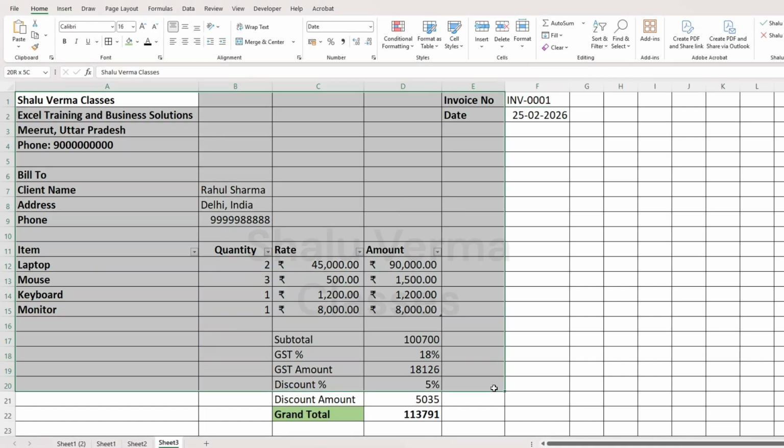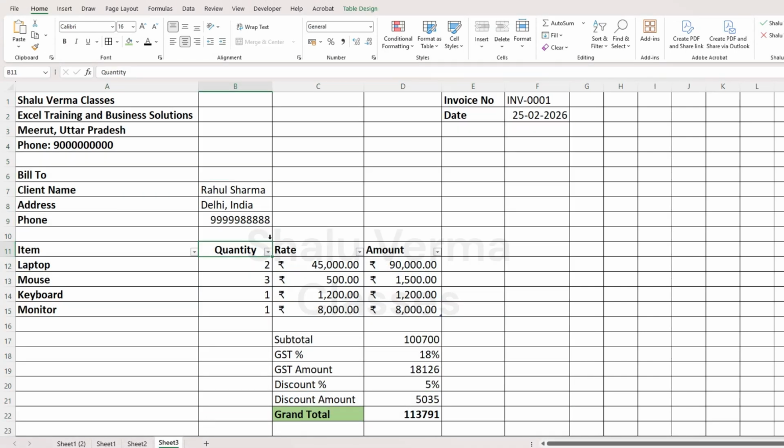This invoice calculates everything automatically. If I change quantity from 2 to 4, the total updates instantly. If I change GST from 18% to 12%, the grand total changes automatically. Even if I change the client name, the entire invoice is ready for printing.